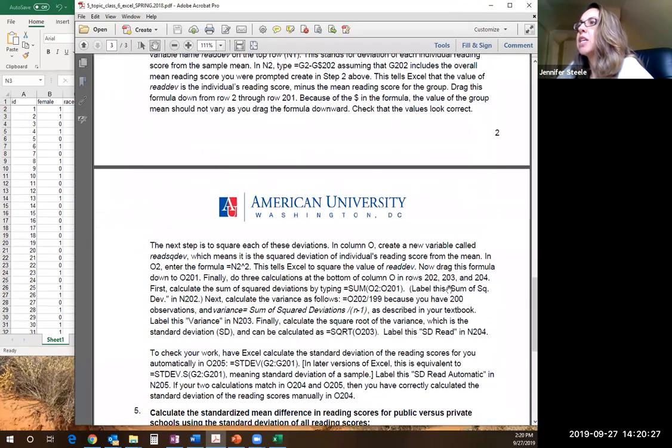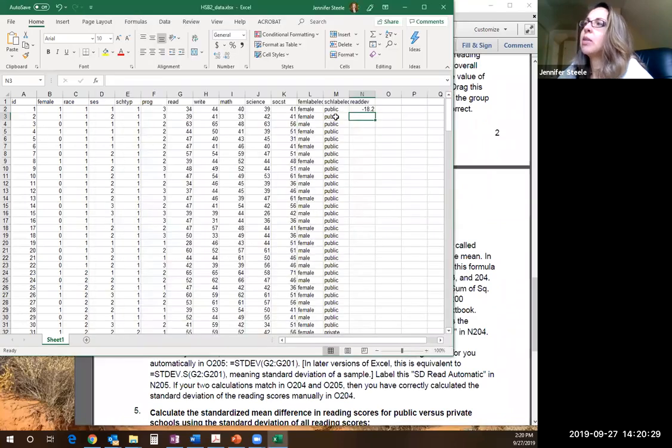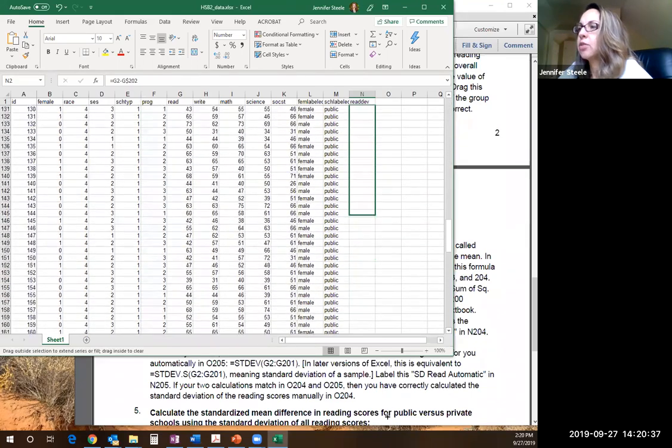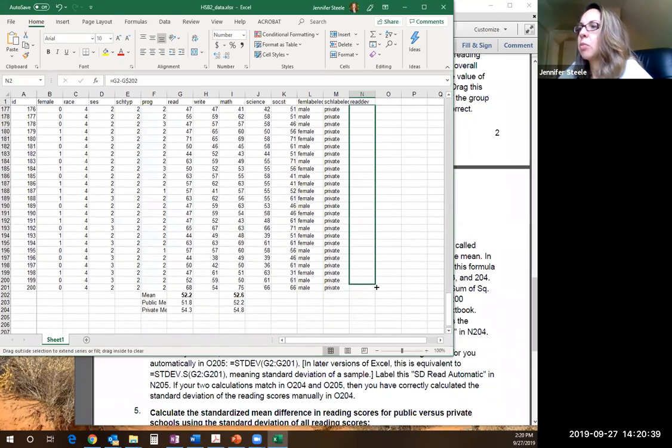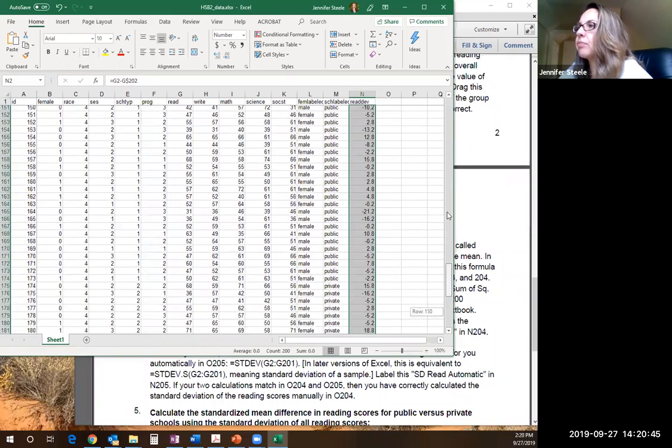Yep. And so now I've got that person's deviation from the mean, and I want everybody's deviation from the mean. So I just take my little green square and drag my formula down to the bottom of the data, which is in row 201. Okay, now I've got everybody's deviation from the mean.